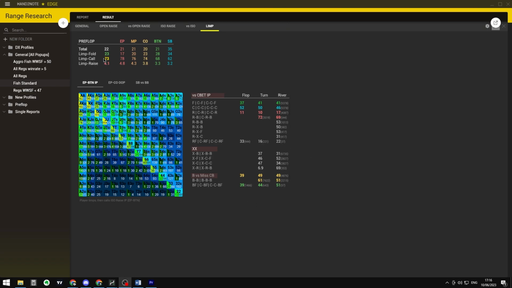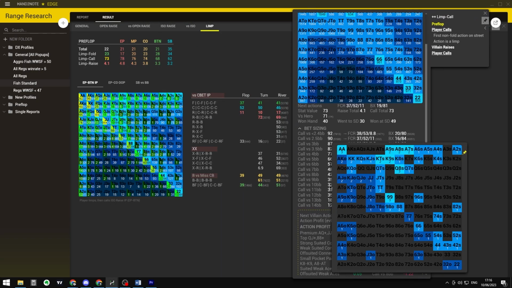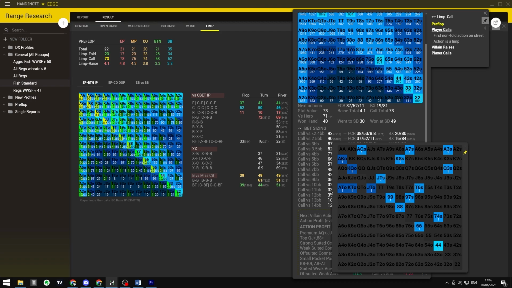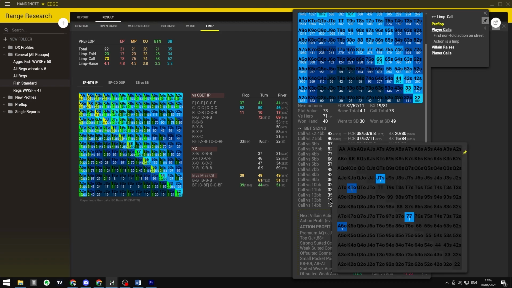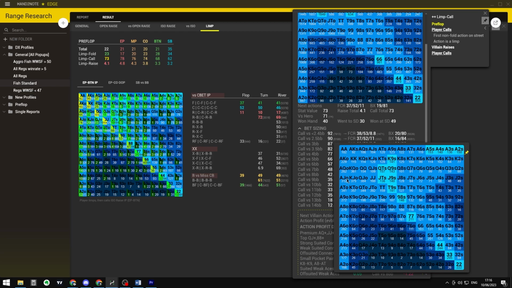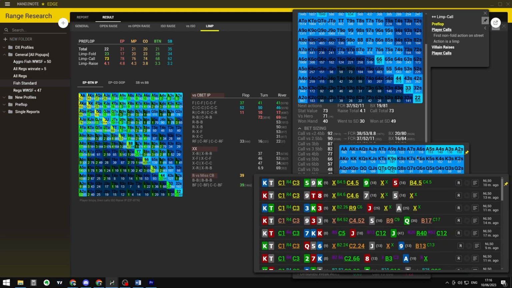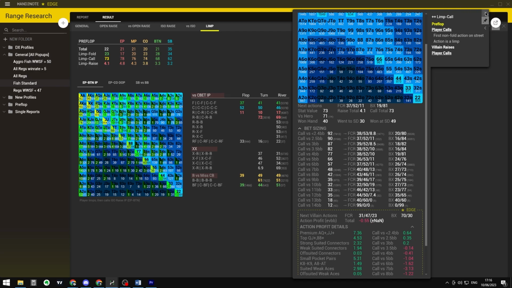We can do the same for the limp call and see the hands. If we hover over different call sizing, Hand2Note will display a separate preflop matrix. And we can even reproduce the hands when we hover over a certain hand. This is quite useful.